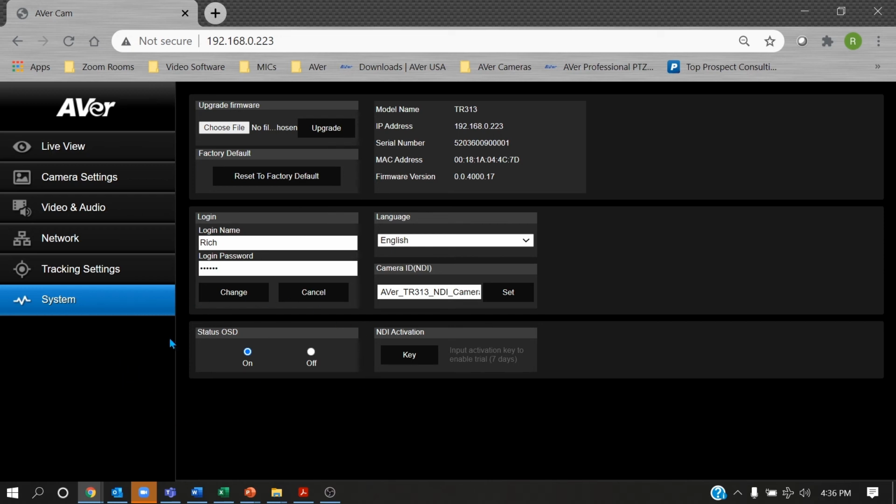So here's another ability to the status on-screen display, right? You can actually enable, disable it from here as well. And then if at a future date you wanted to upgrade the camera to support NDI, which is a new video audio technology, it's video over IP, then you would put in the activation key here as well.